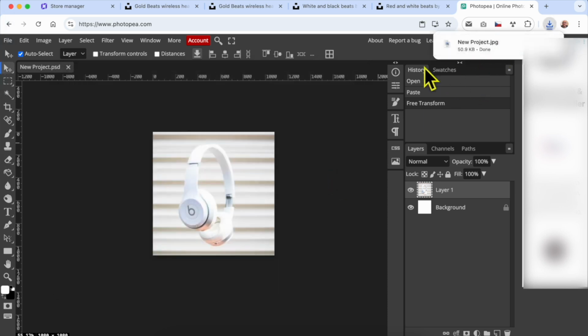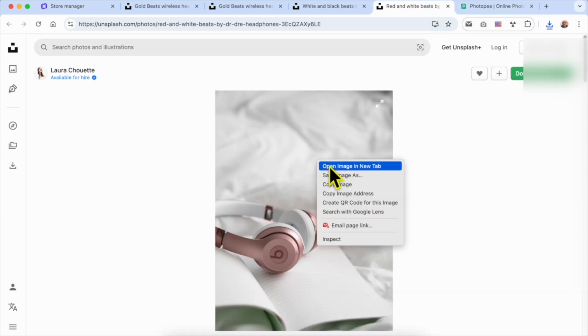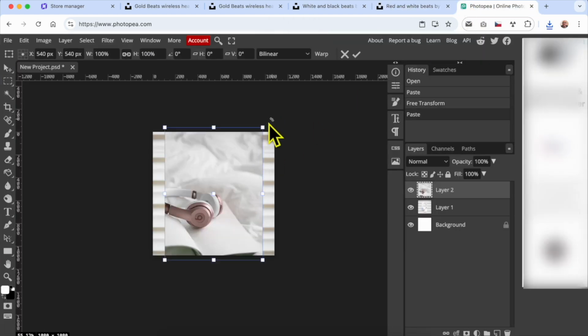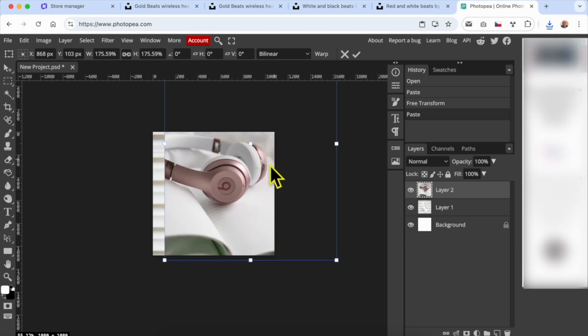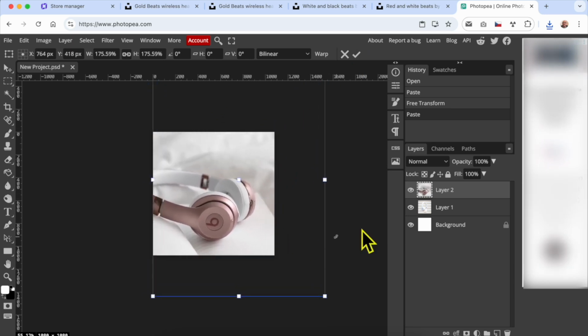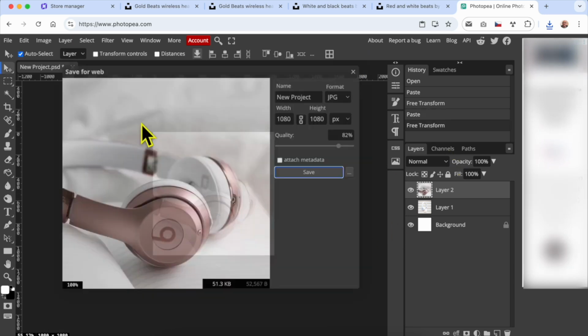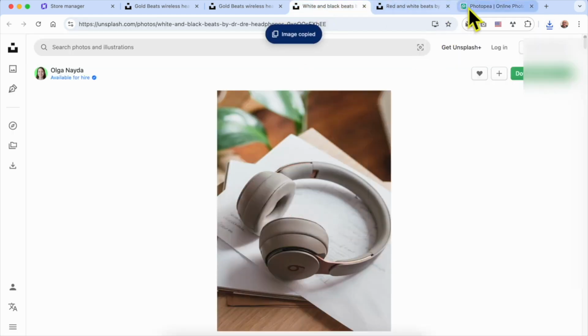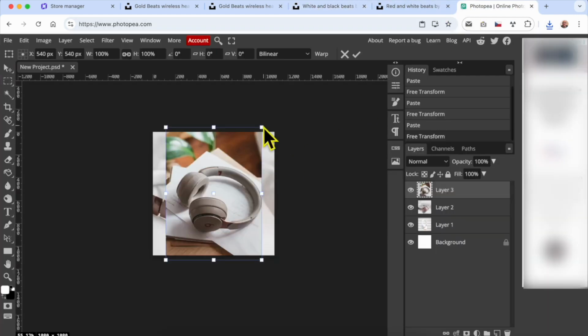The first photo is saved on my computer. Same thing with the second photo. Export, 51 kilobytes, third photo.